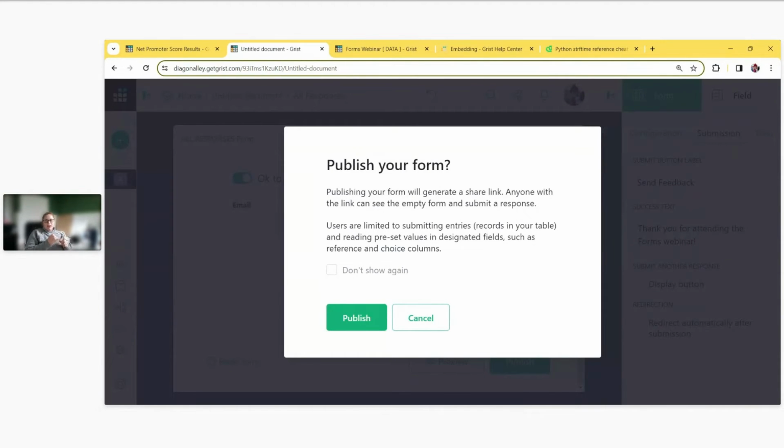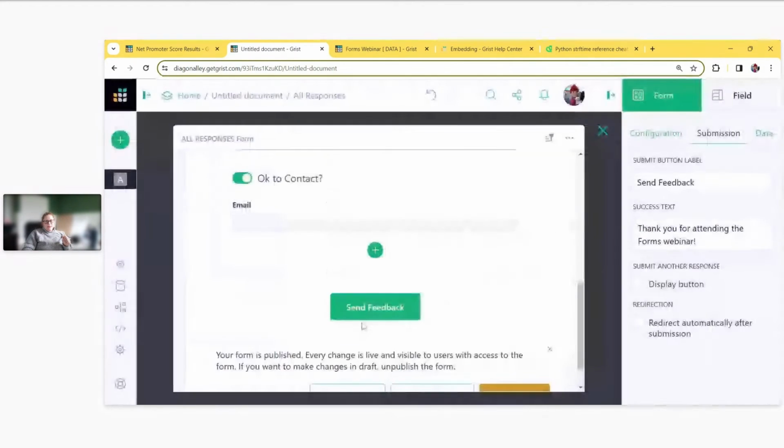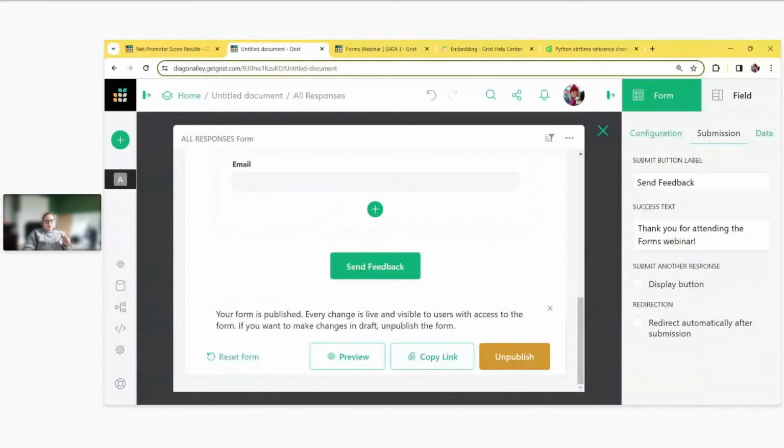Like if you have a choice column or a reference column, they would be able to see those values in the dropdown. So it just gives you that information. Again, these are things you can look at in your preview when you go to test it. We'll go ahead and publish. And so once your form is published, it does let you know that every change is live. And then it does have this copy link button, so you can share that with users.